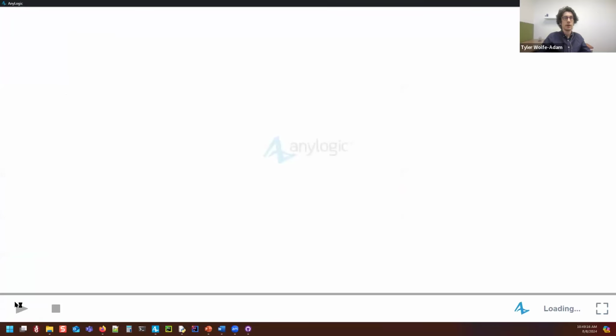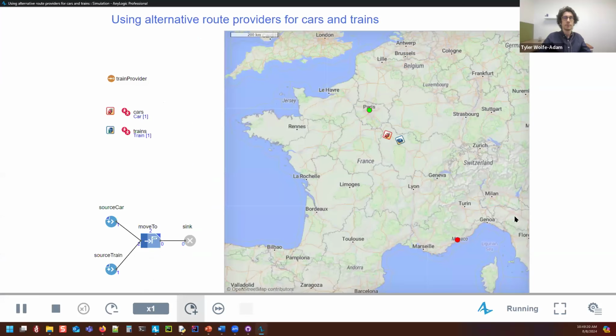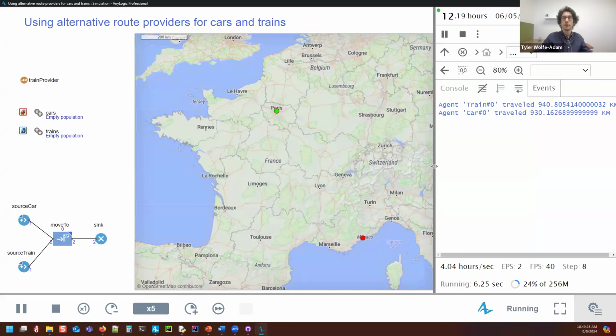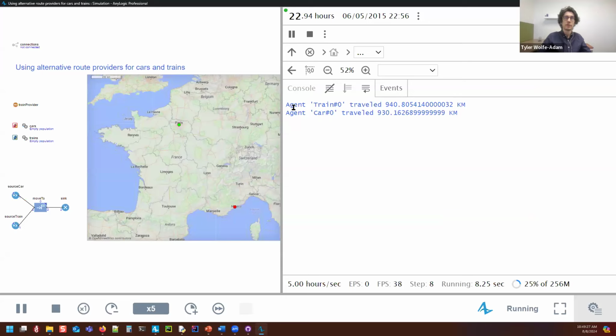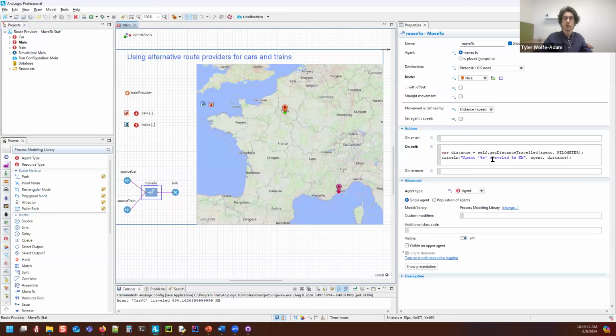And if we run the model now, we can verify that they use different routes, and indeed they do. And if we look at the console, we can see that the agent train traveled 940 some kilometers, whereas the car traveled 930 some kilometers. If we wanted to do something else with this data, we could modify the little snippet of code here.